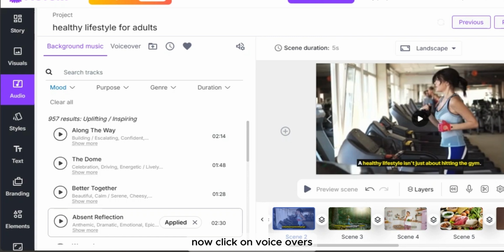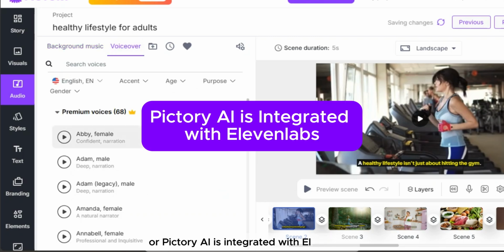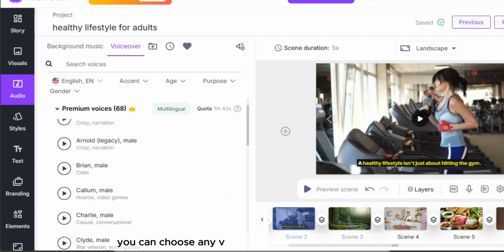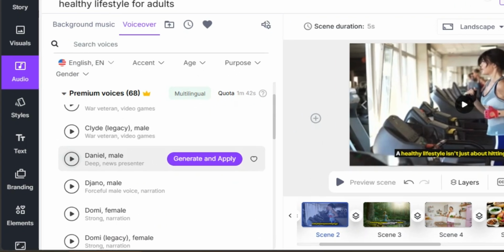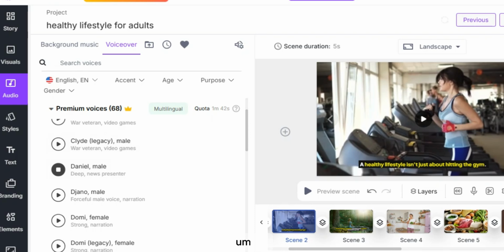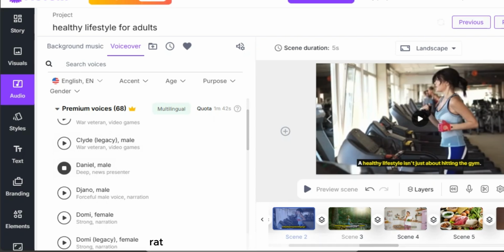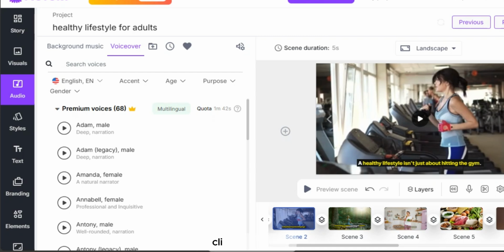Now click on Voiceovers. Here you can add your own voice, or Pictory AI is integrated with ElevenLabs. You can choose any voice from these ElevenLabs voices. Let's try Daniel. No, I will rather go for a female voice for this video. What about Annabelle? Click on Preview. Yeah, it's better.